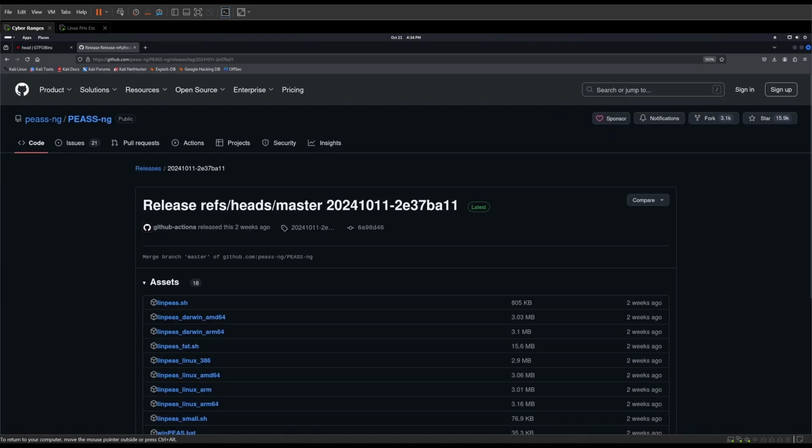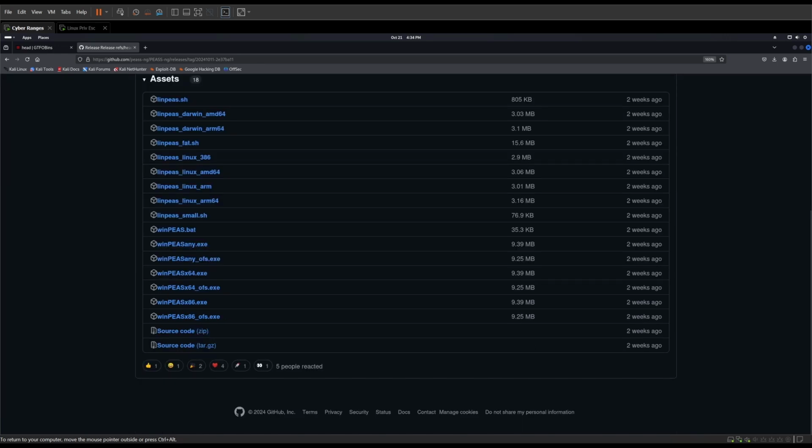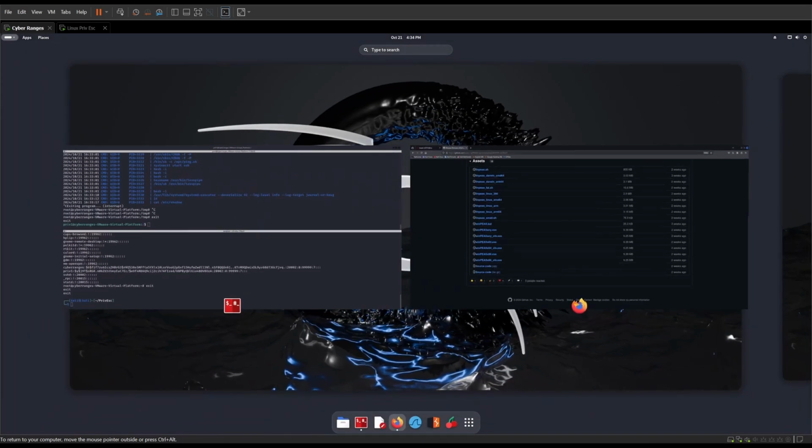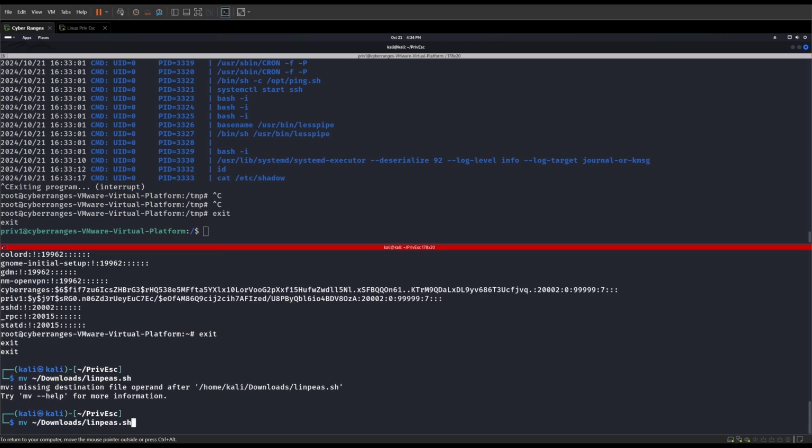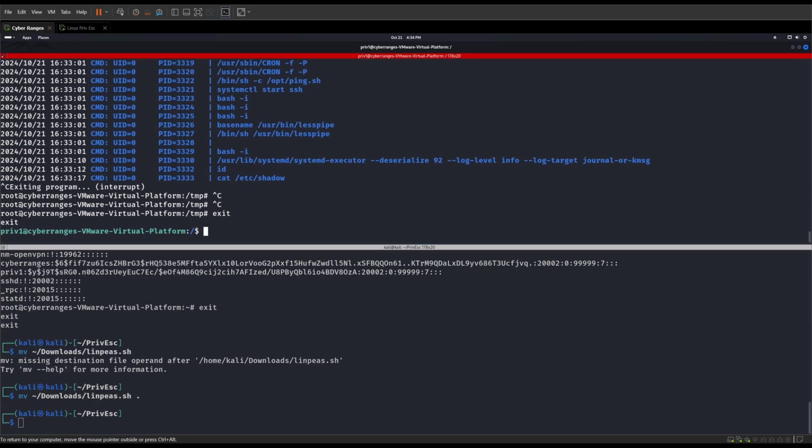Now there is also a WinPEAS. Okay, that's something else, but we're not going to look at that yet. We'll just grab this linpeas_linux_arm64, or actually just grab this linpeas.sh. I've never had a problem with this one. It's never given me any problems. So let's go ahead and move linpeas from Downloads over into here, and you can get this to this machine any way you want. I'm going to SCP it over.